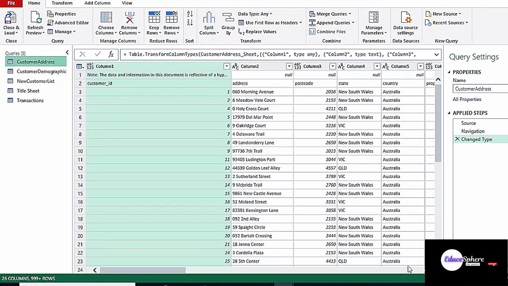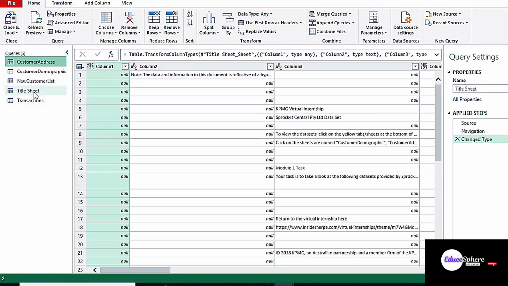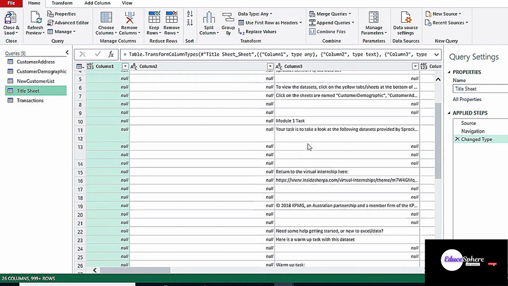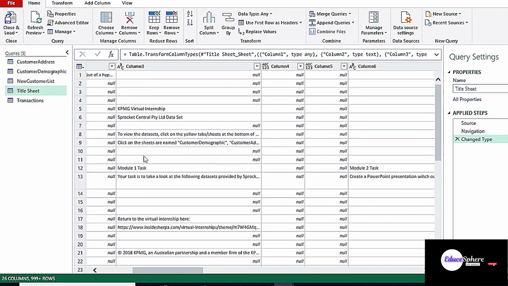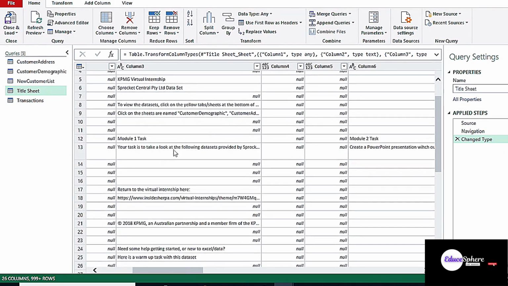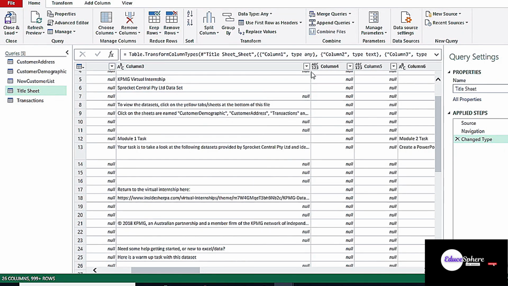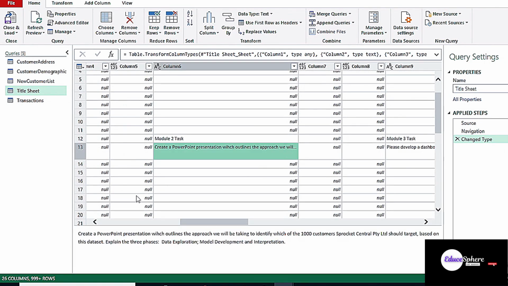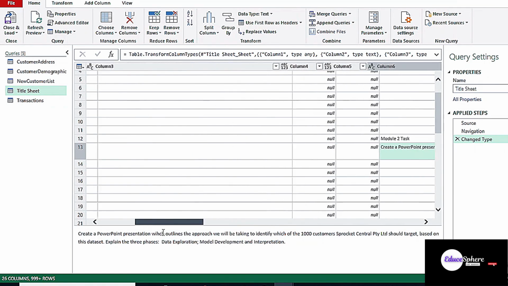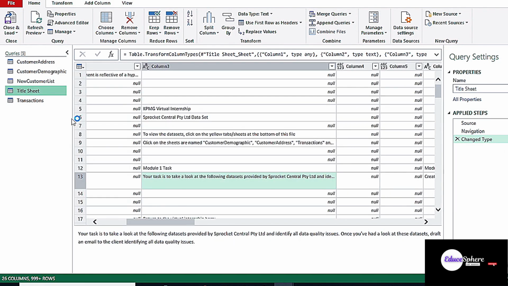This is how the Power Query editor looks like. In the queries, we have all the sheets, otherwise termed as queries. Let us start with the title sheet. The title sheet has instructions on how to handle module 1, 2, and 3. This sheet is not important. Let us go ahead and delete the query.